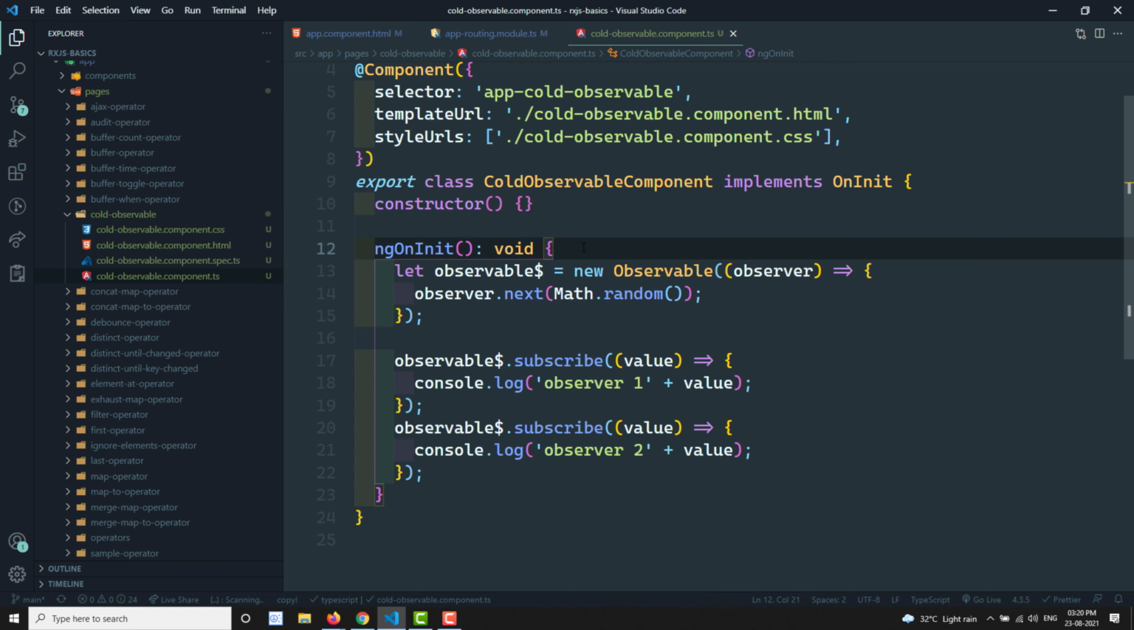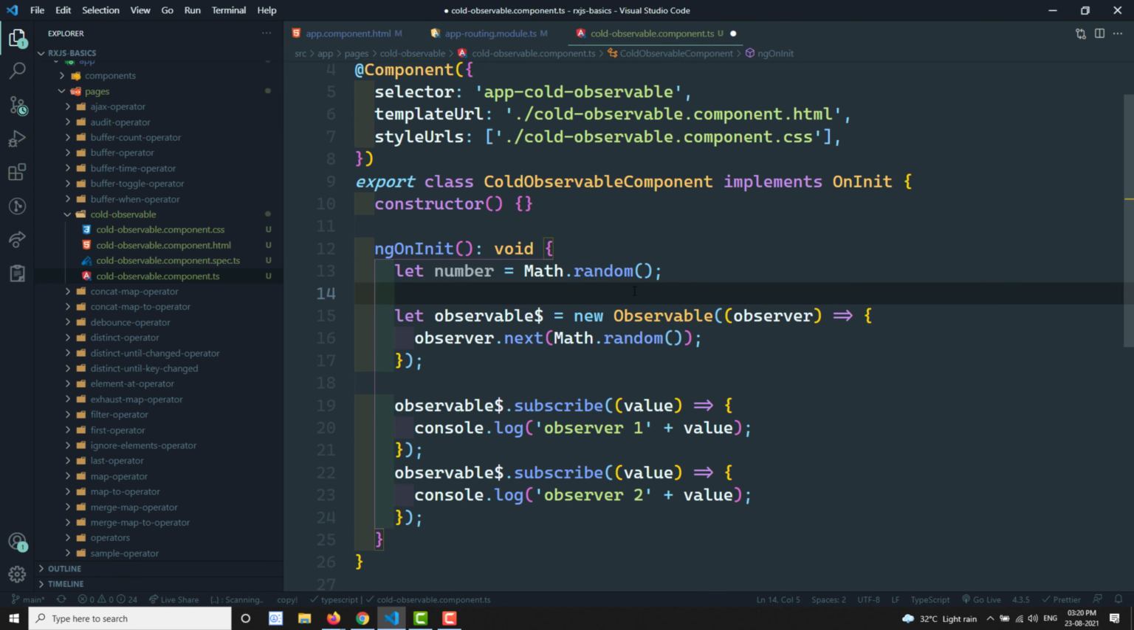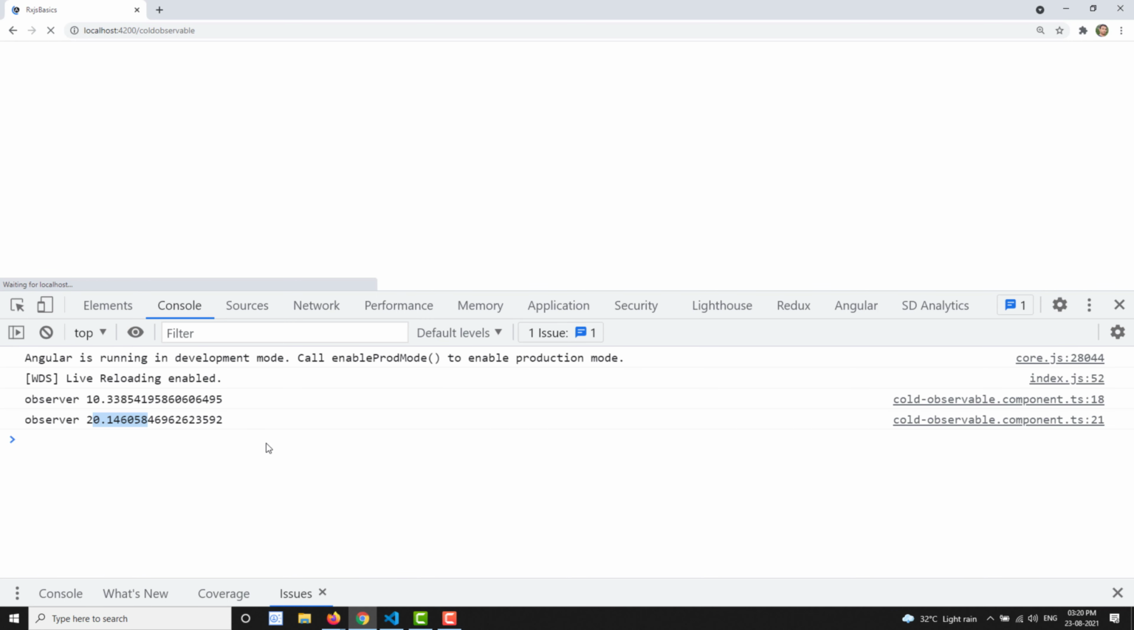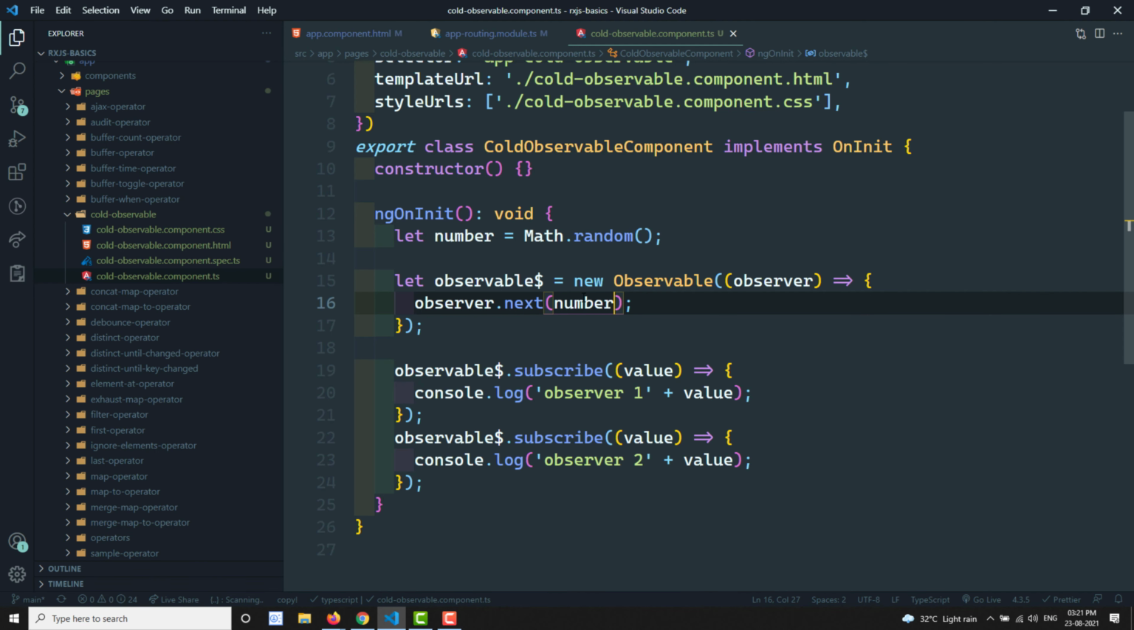Now what I will try to do here, let's write let number is equal to Math.random. Now the value producer is outside the observable. I will add this number inside this one. Now let's see what will be the output here. If you see 0.555 and 0.555, that means observer 1 and observer 2 are getting the same value. Now we have converted the cold observable into somewhat of a hot observable, right? The value producer is not inside the observable, the value producer is outside the observable.